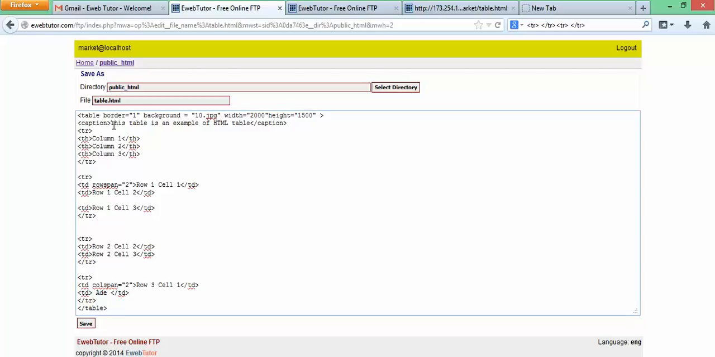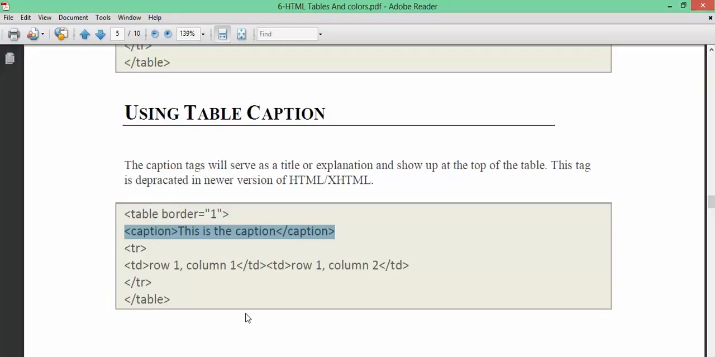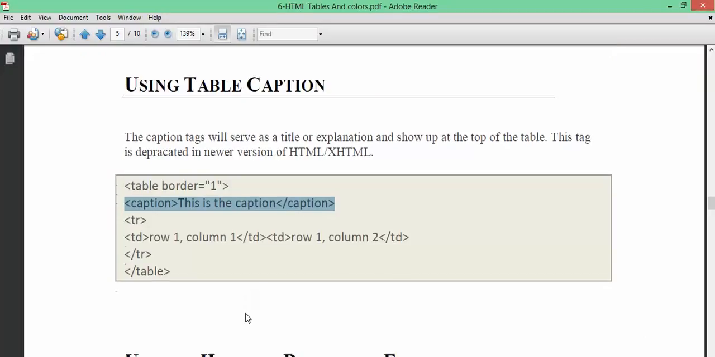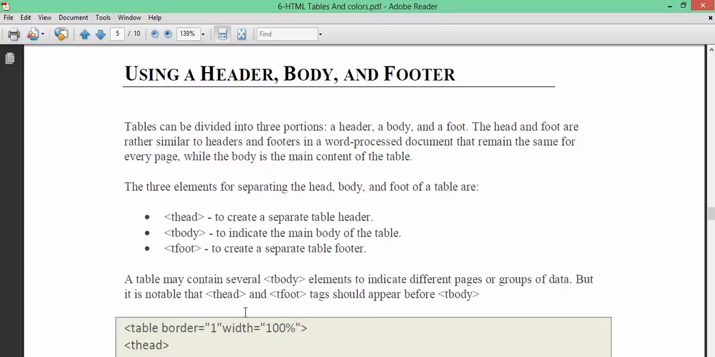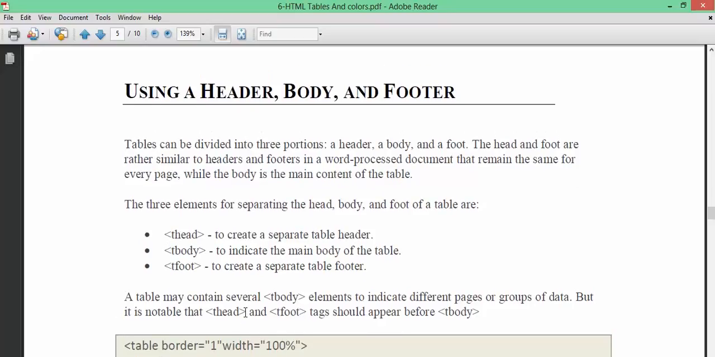Maybe the table is showing the list of registered members of a particular thing, or maybe it's showing some information. You have to explain using caption. You have to tell them what table you are trying to create and what it is used for, and that's the meaning of caption. It just serves as a title, an explanation of your table. Then another thing that we have is using a header, body and footer for our table.